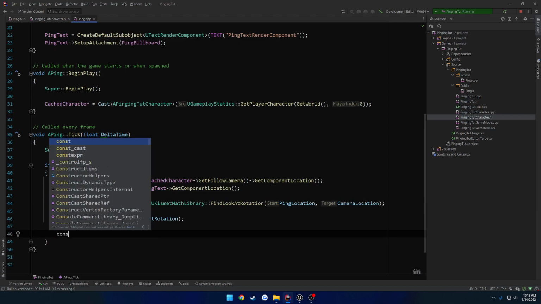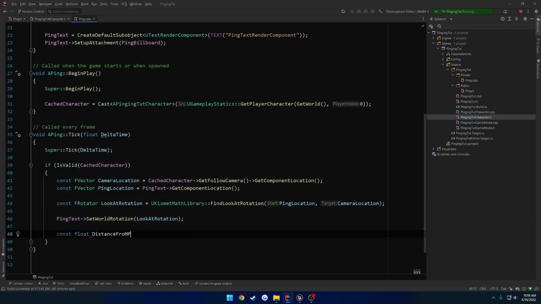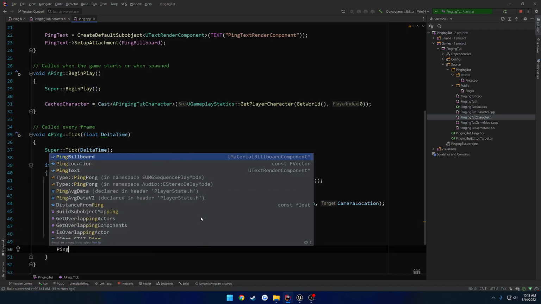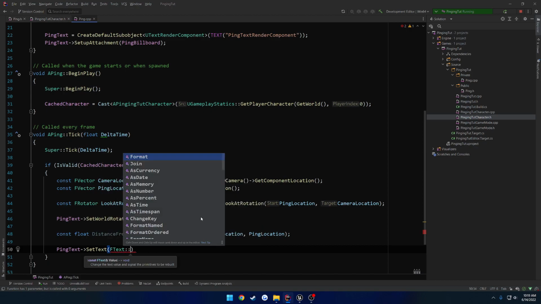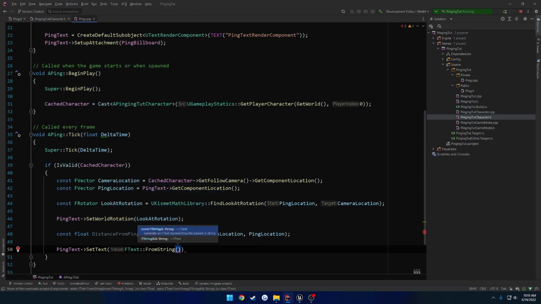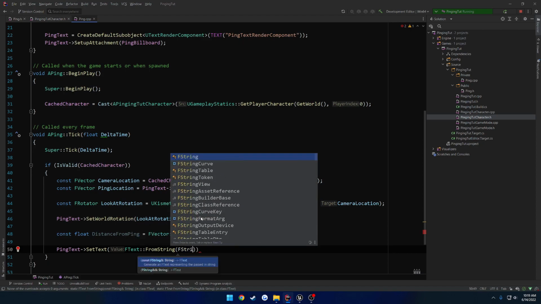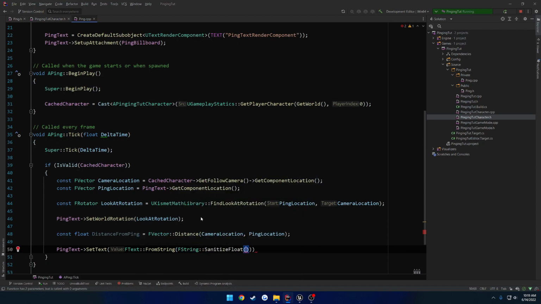So let's go ahead and get the distance. const float distance from ping is going to equal the FVector distance of camera location to ping location. And that'll give us our distance. Next up, we have to set the text. So ping text, set text, and what do we want to set it as? We can do FText from string, and we're going to use FString sanitize float to convert a float to a string, distance from ping. So just like that.